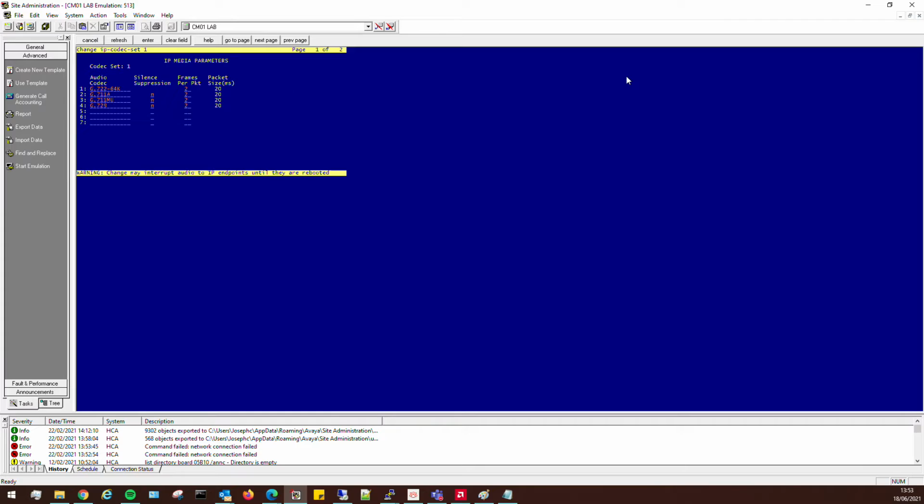So we can save that, and it's just saying that it may interrupt audio to IP endpoints if they are not rebooted. So we'll just press enter to that and that as well, and that's done. The next thing we can do is change our IP network map as well.